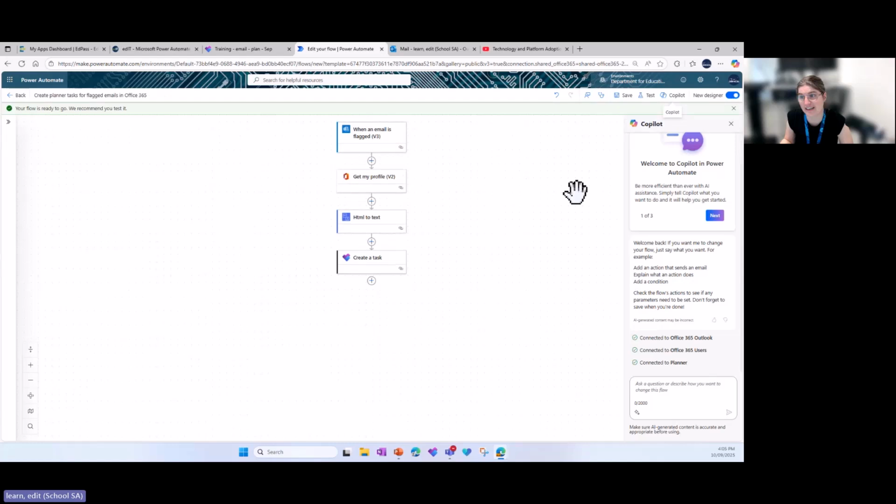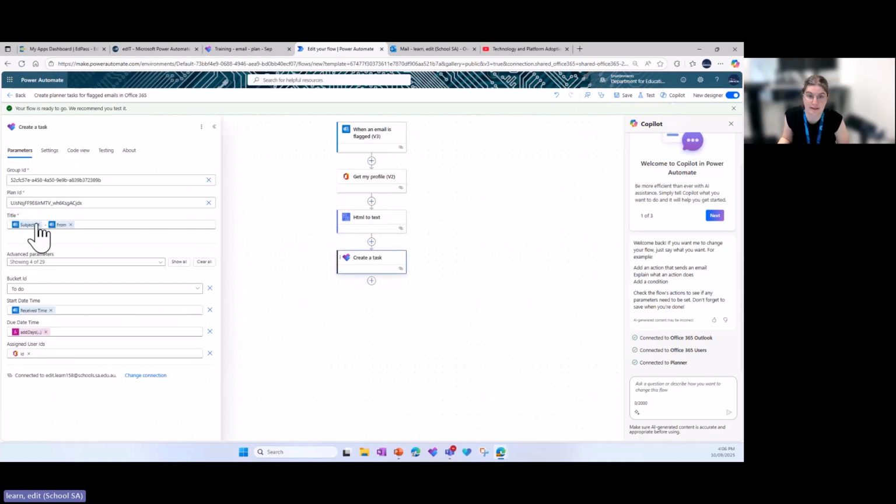Now, if you've got any errors in Power Automate, I think I mentioned earlier, it won't let you save. So that's where, again, we've got Copilot on the side. If it won't let you save, that's where you can put in a question and hopefully it will help you resolve it. Okay, so we've got our email in the inbox. When it's flagged, it will convert the email preview body to text and it's going to create a task. The only information at the moment that we've got in the task is the subject and who sent it, and it's going to do some due dates for me as well.